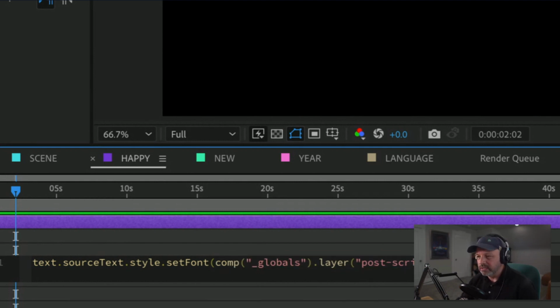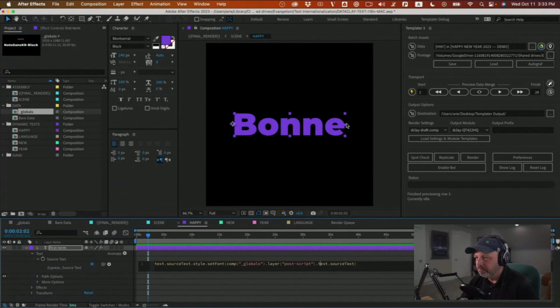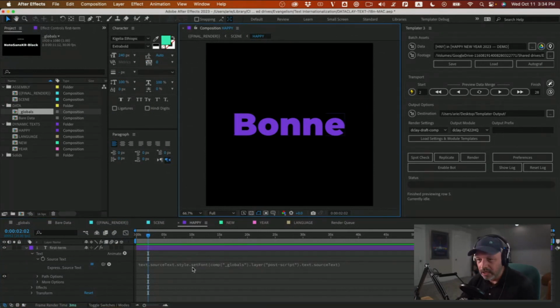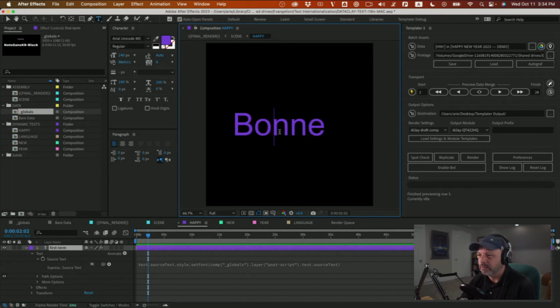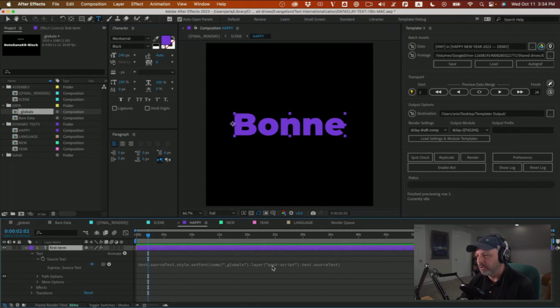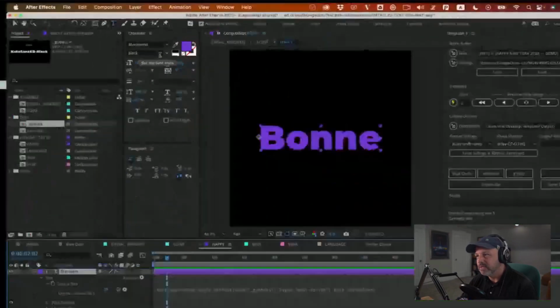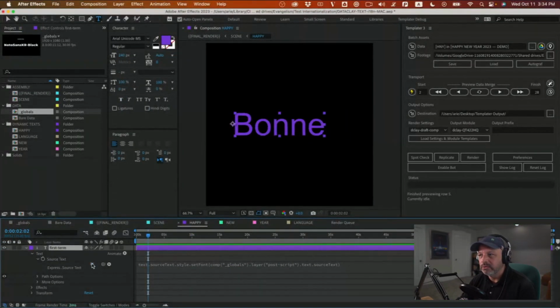Okay, so let's take a look. I have this bon, which I think means good in French, and if I uncheck this for the expression, I lose that data. I lose the PostScript mapping. If I enable it, boom, I get my Montserrat black. And you can even see in the character palette here what happens. So take a look at that as I undo, redo. Taking it off, putting it back on.